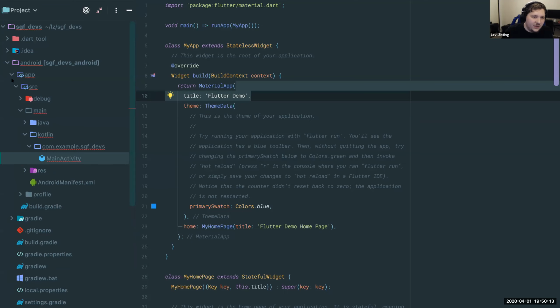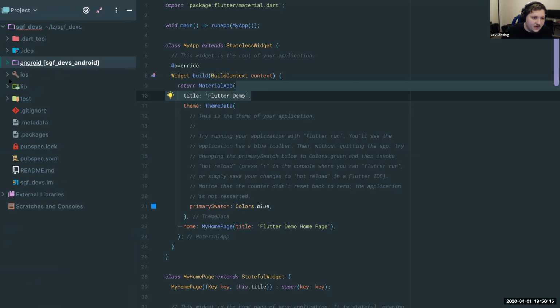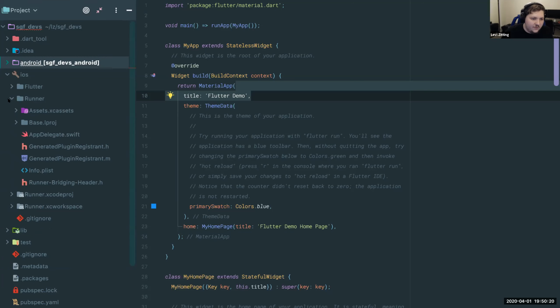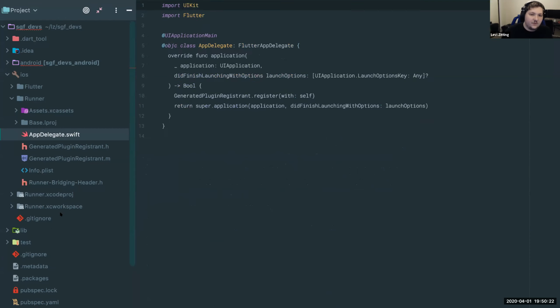And then the same thing over here on the iOS side of things. So there's an iOS folder. This contains a full Xcode project. Inside of this runner folder, we have our app delegate for our Swift app.